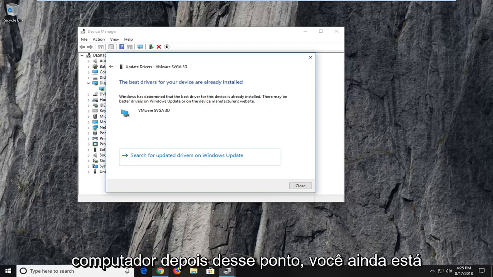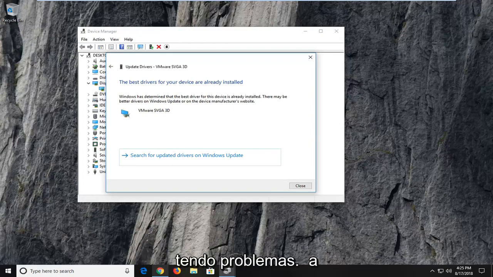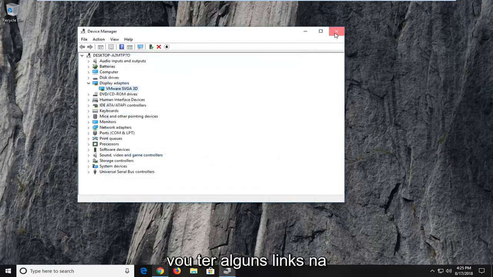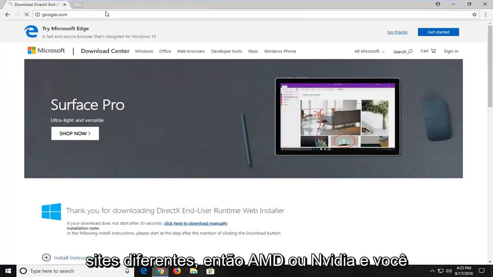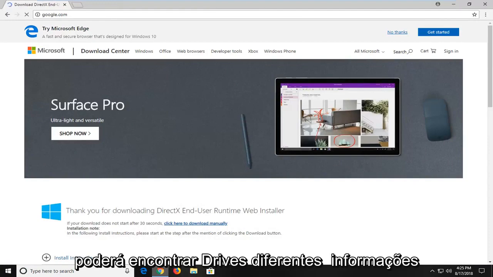If you restart your computer after that point and you're still having problems, I'm going to move into the next part of the video, and that would be to go ahead and open up a web browser. I'm going to have a couple links in the description of the video to different sites, so AMD or NVIDIA, and you'll be able to find different driver information through there.